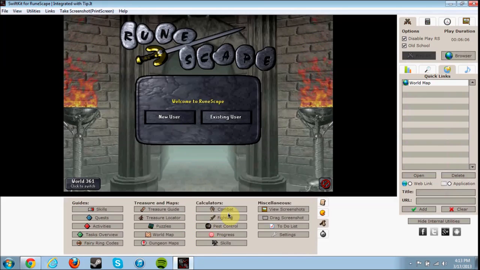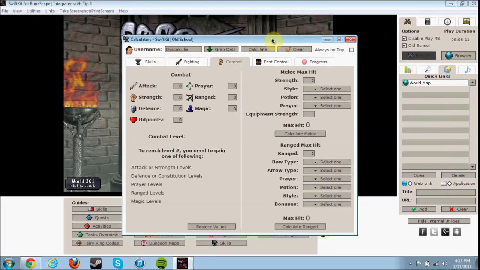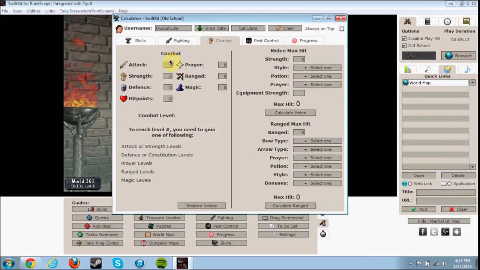Anyways, it also has combat calculators, which were just added in today. These are very useful. I'm glad this was added in. So once again, on Old School, you can type in your username if you're ranked on the high scores, which most people are at the moment. And you can grab your data, and it will show you what you need to advance to the next combat level. So for me, to get to combat level 75, I need 3 attack or strength levels, 3 defense or constitution levels, 5 prayer levels, and so on.